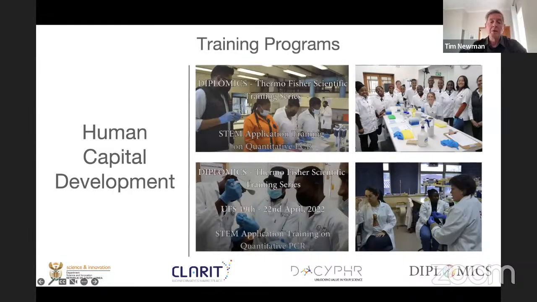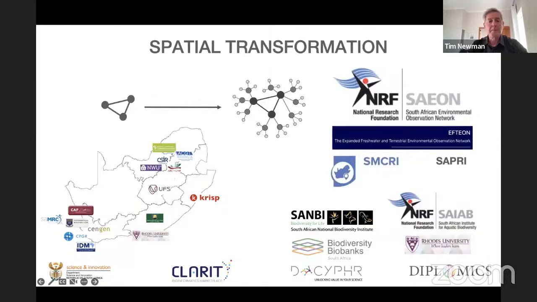And then finally, we've been sponsoring and working through new nodes added to our program to do specific training. In this case, on the bottom right, it's with the South African Aquatic Institute for Biodiversity, and this was a course on 16S metagenomics. So I mentioned spatial transformation earlier. In essence, what we want to do is take our essentially 3-location structure. This is Western Cape and Gauteng and Durban, where most of the higher end universities and the infrastructure exists, and find ways to spread that and get it out to the rest of the country.